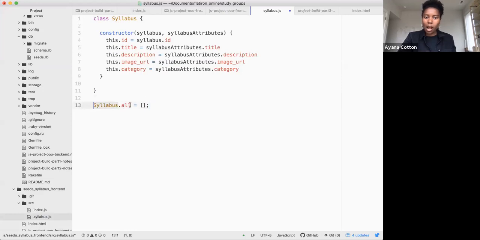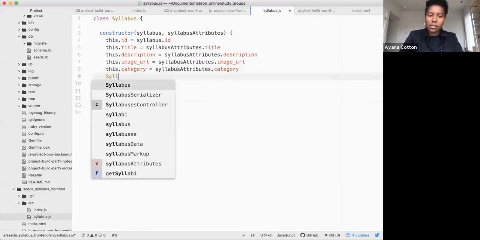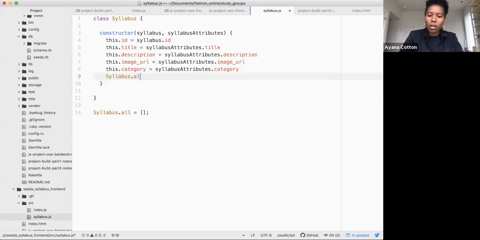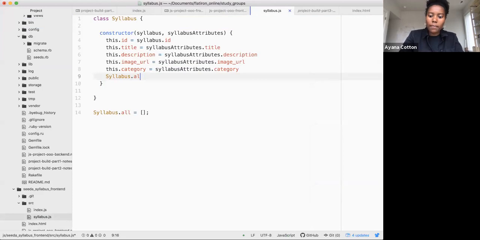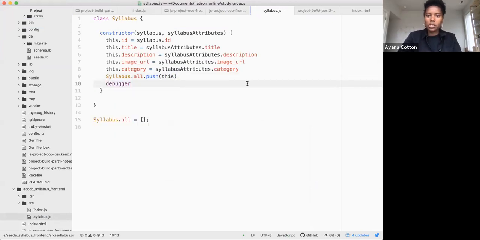Again, syllabus is just an object. All things in JavaScript are objects, right? We can give it this .all key, give it this empty array, and then say syllabus.all.push, and I want to push each new instance of this into that array. Let's take a look at what that's actually doing for us.